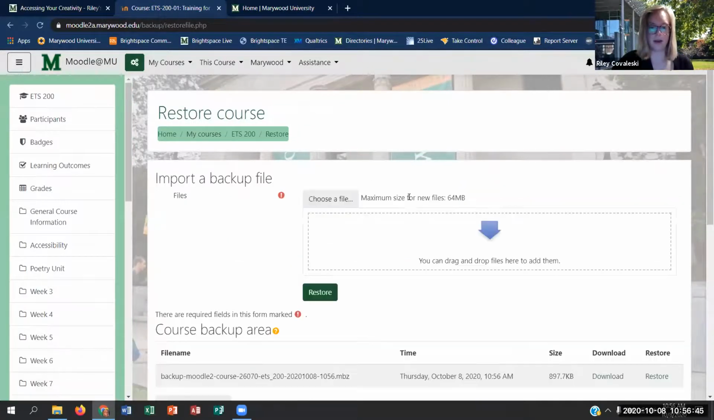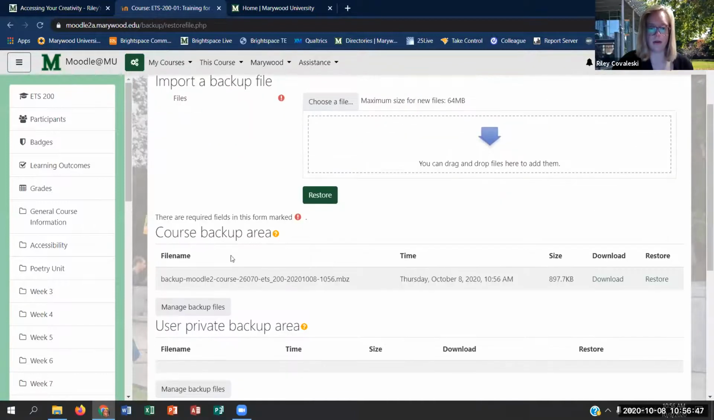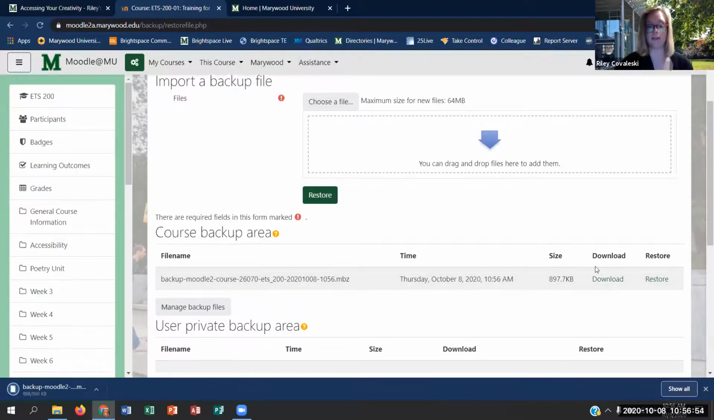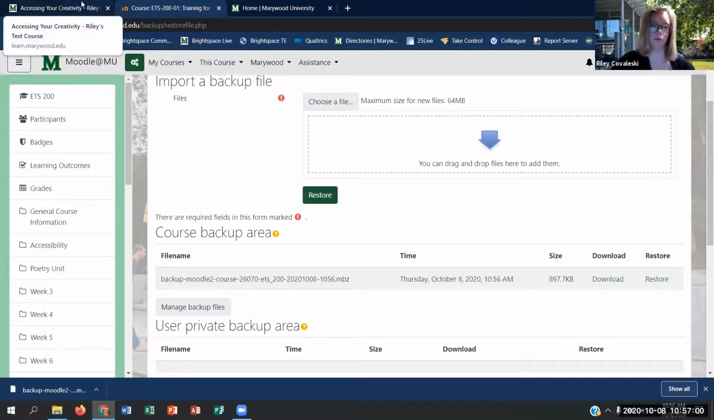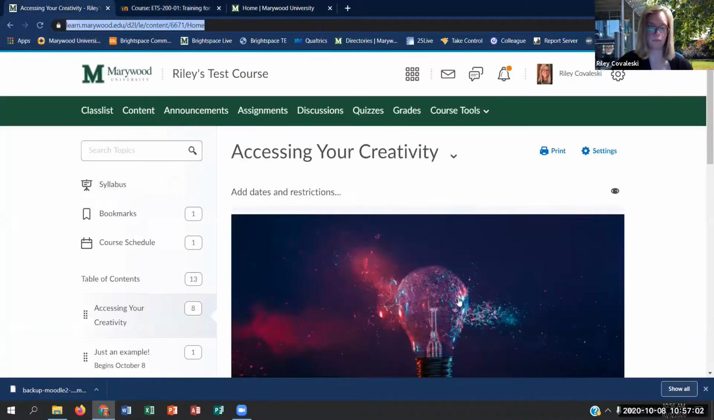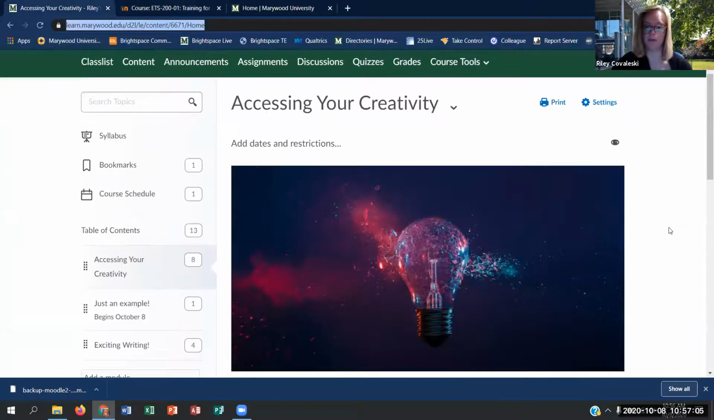Click continue, and then you have your backups under this course backup area. So just make sure to download it. It doesn't automatically download. You do have to click download, but once you do that, you can then hop on over to Brightspace. And Kat, you might have to guide me on this.